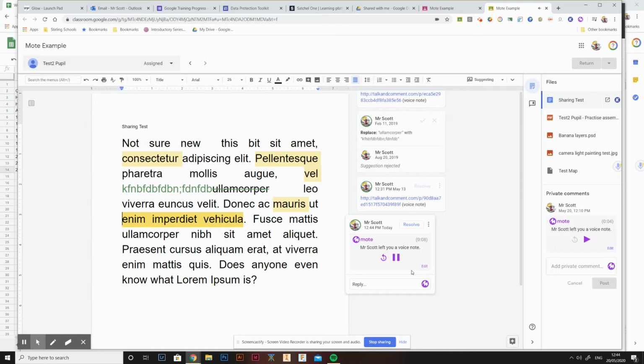Just a little box there in there, so that will record whatever we're saying to them, and it plays back that comment that I'd left. So from a pupil's point of view, it appears slightly differently. I'll come back to that in a moment.